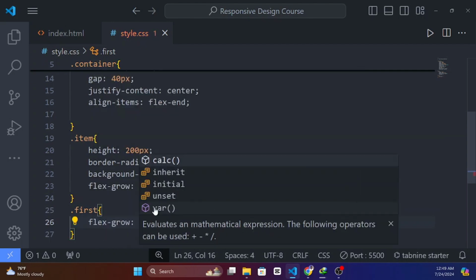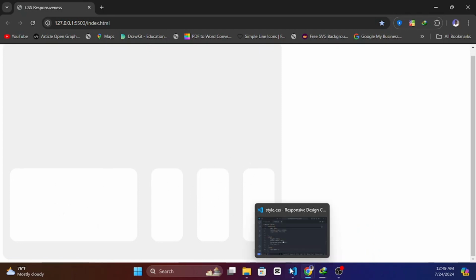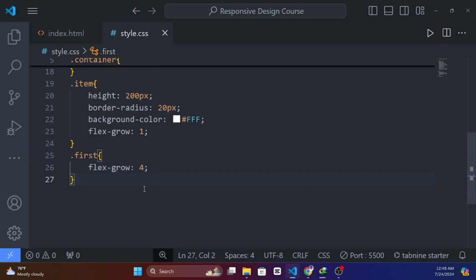So flex grow. What will happen if I increase the value to something like 4? For the first one, I've increased it to 4. Now if you check, it has stretched that one and decreased these ones over here.